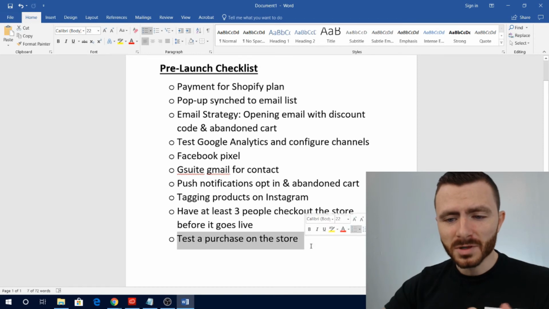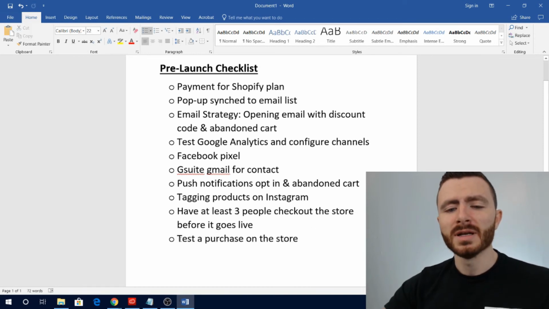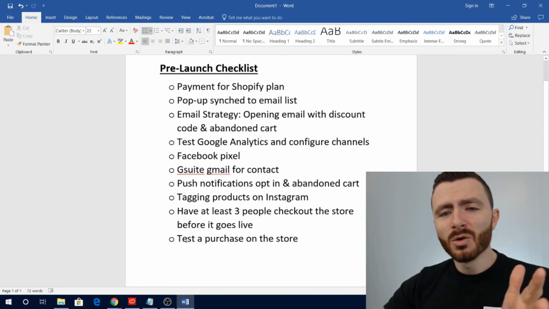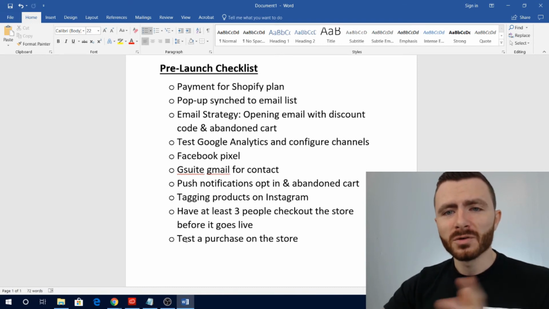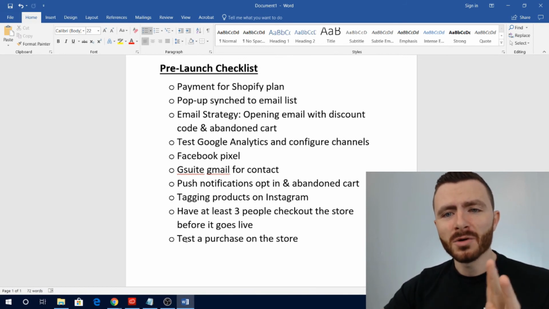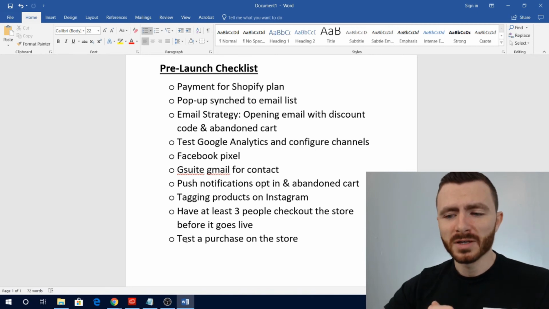And lastly, this one is super, super, super important. Test a purchase on your own store. You can make sure that the order doesn't automatically get fulfilled or whatever you want to do, but make sure that you're able to actually put in credit card information, put all your information in, and submit an order, and then it goes through and registers on your Shopify store.